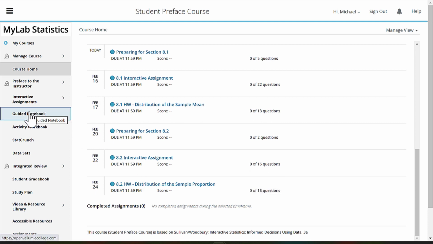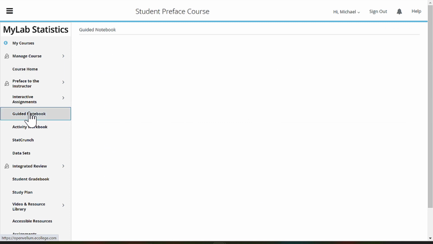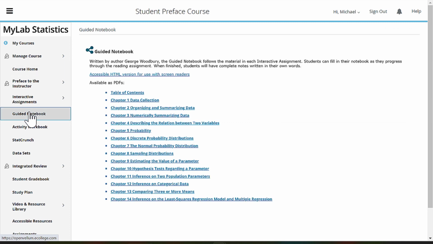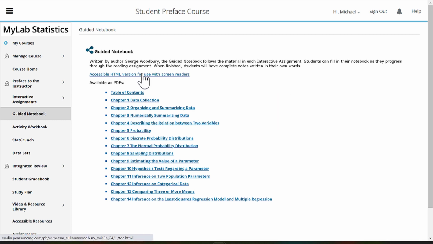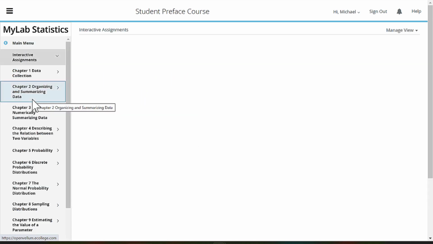Next, I want to show you the guided notebook. I will talk more about this later, but the guided notebook can be downloaded to your computer from this page. You can download either PDFs or accessible HTML versions. Next, let's click on the interactive assignments.